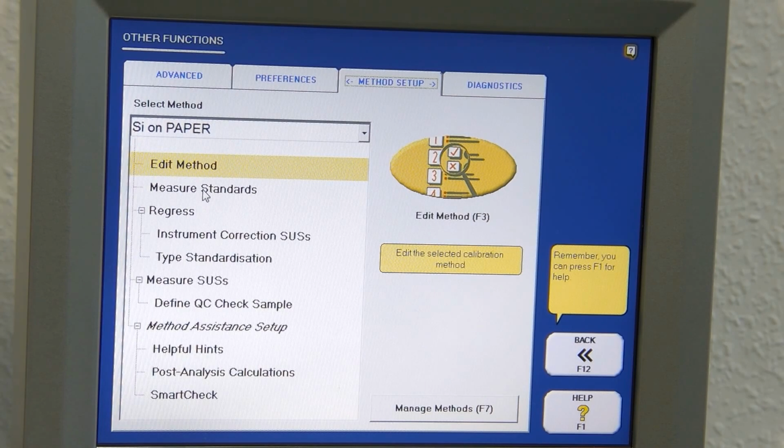We are now preparing an empirical calibration. Empirical calibration means that you need standards with known concentration to create a calibration curve. In this calibration curve, the known values for each element of your standards will be plotted against the intensity for this element. This is why we now measure our standards.